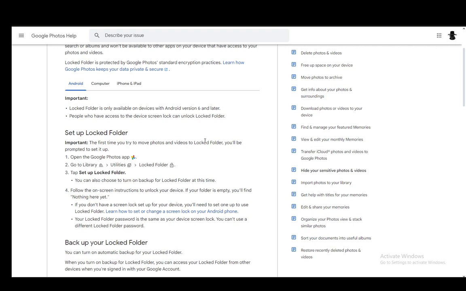You just go to your locked folder and then transfer the photos to your standard account, standard folder, and they should be unhidden from there. Now, you might be prompted to re-enter your password after you enter the locked folder, and you should be able to enter it again, and you just enter it and unhide your photos that way. And that is pretty much all there is to it.